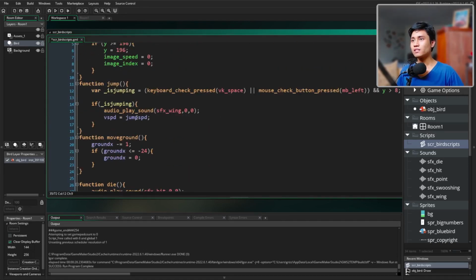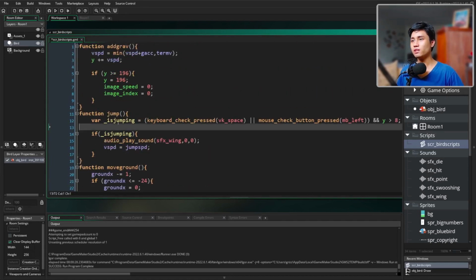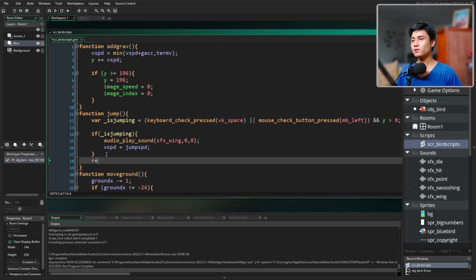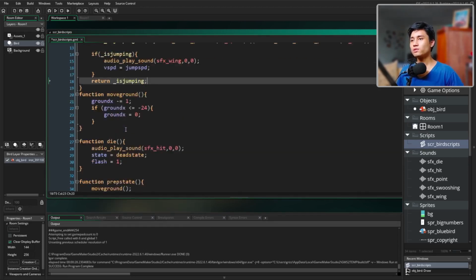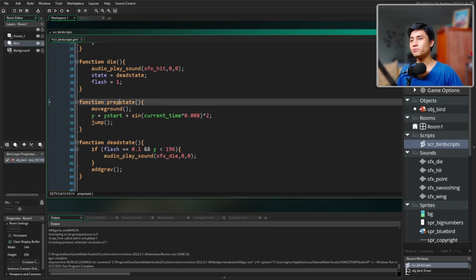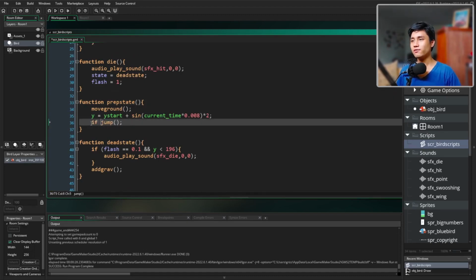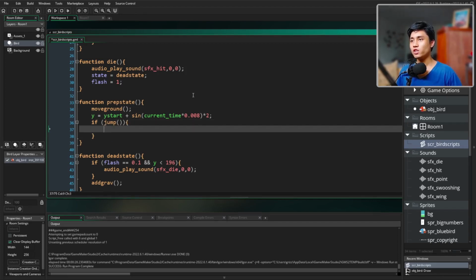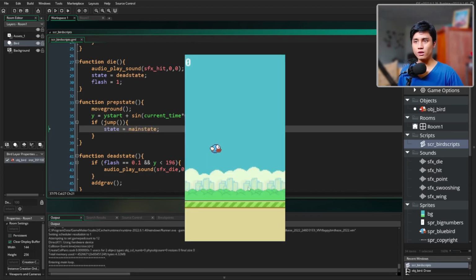Now we're also going to be asking ourselves, this is going to be returning is jumping. So we're going to say return is jumping. And once it returns is jumping, this statement here in prep state is going to ask if jump. So if the jump is true, then we are going to be changing the state to main state. Right now, we are doing everything. The ground is now moving. And then when we hit the screen, it's now in the main state. And now the pipes are moving.